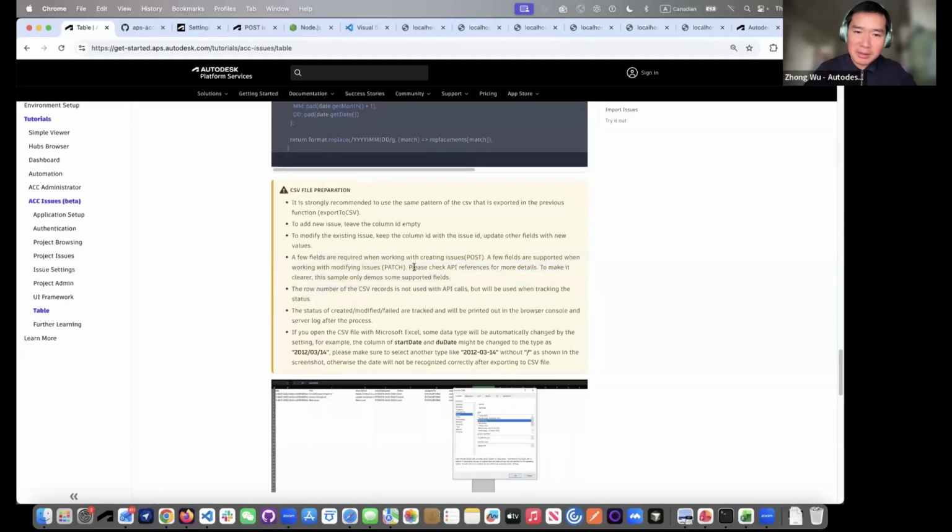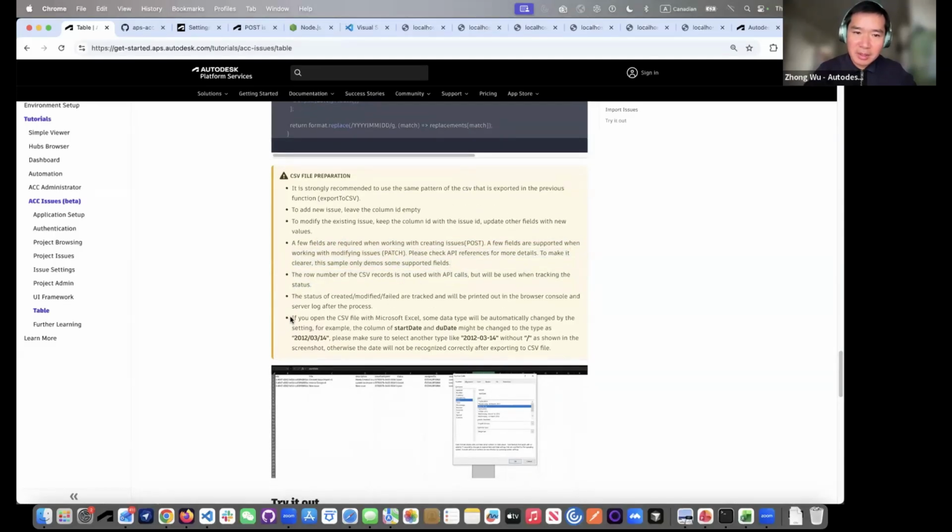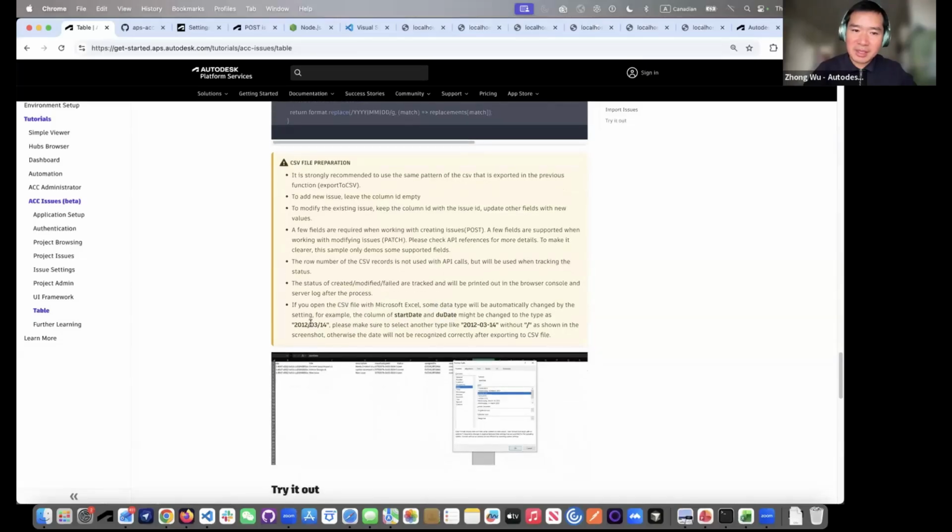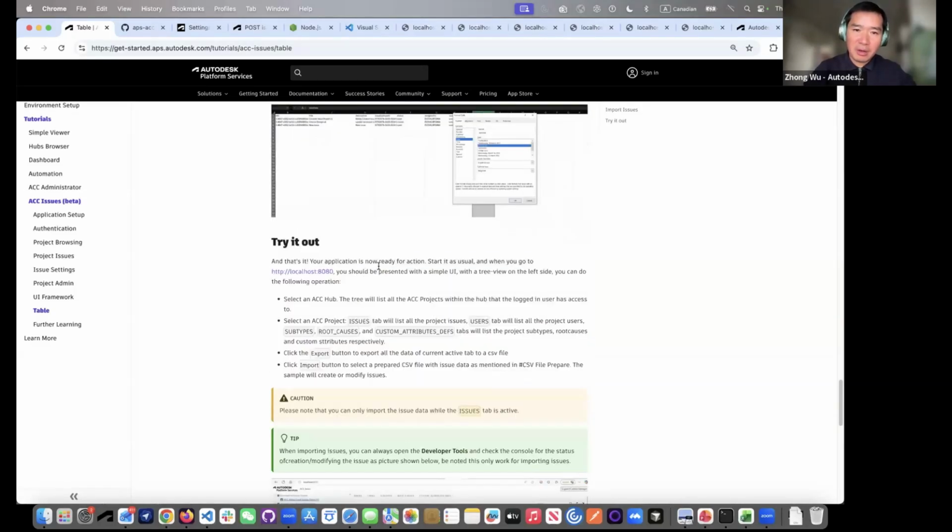And some other reminders. One thing I want to mention: if you are using Microsoft Excel to update the CSV file, please make sure not to use some symbol like a slash, this one, because the slash will be detected as a separator for CSV. With that, I think we are all set.